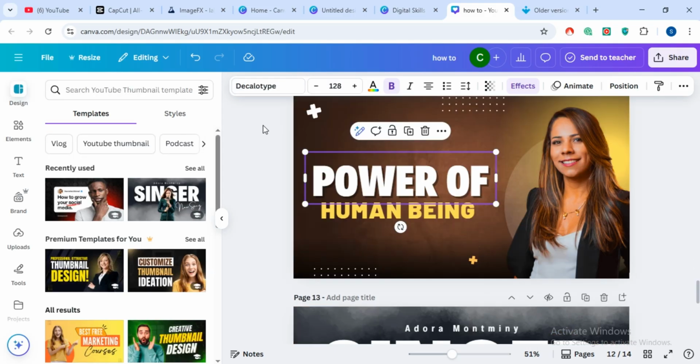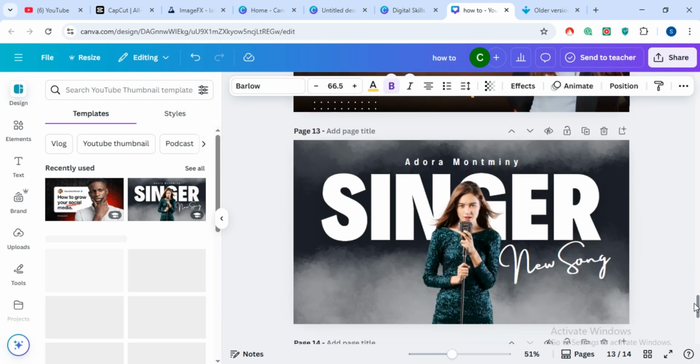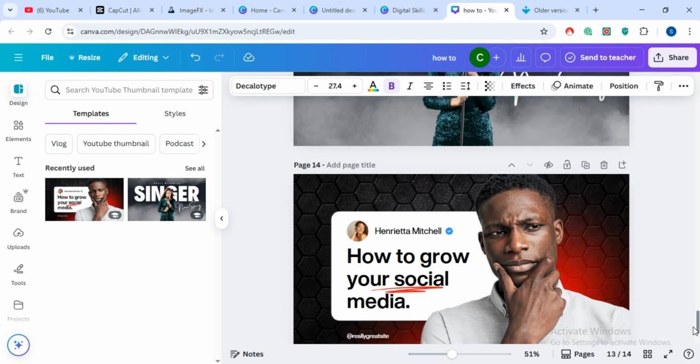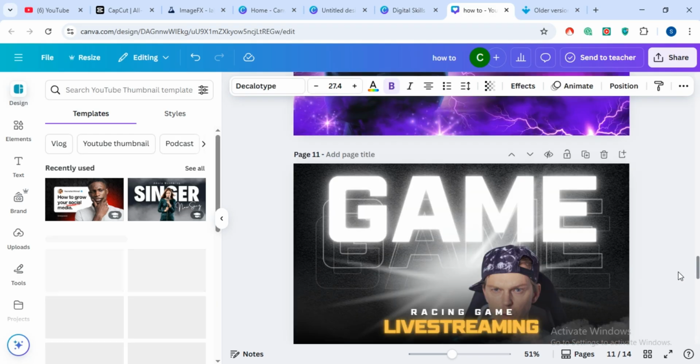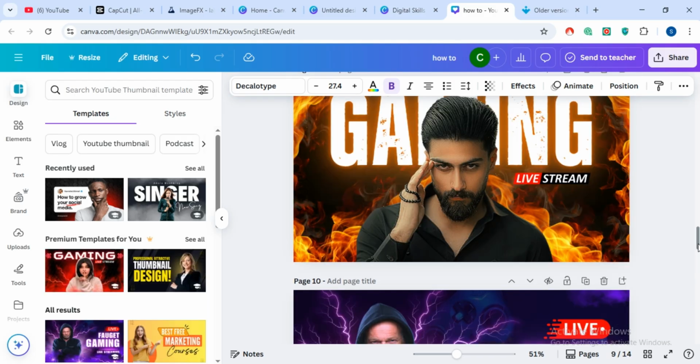This is Decalotype font. This is Barlow font. These are fonts you can use for your thumbnail. We have Decalotype too. This is Decalotype. So these are amazing fonts you can use for your thumbnail. In case you are looking at what kind of font can I use for my thumbnail, these are font names that you can use.